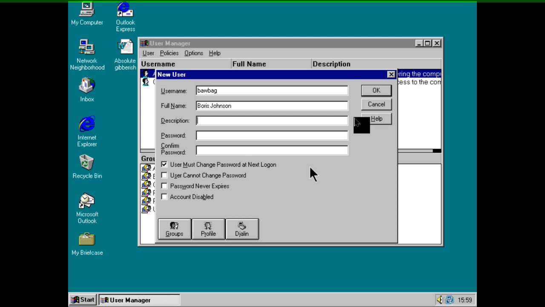Description. Better not say in polite company. Password. Money.